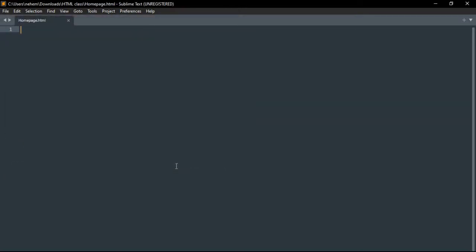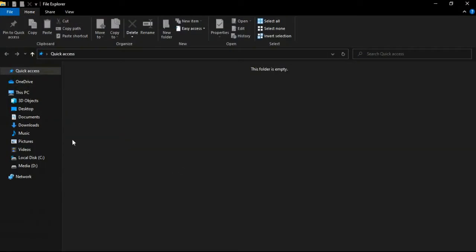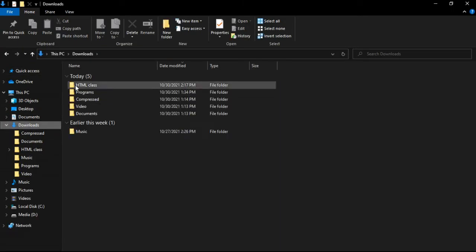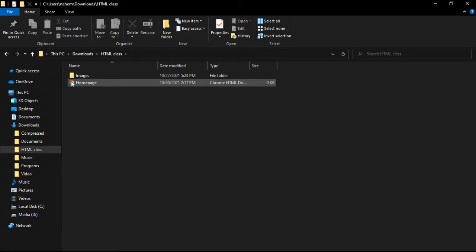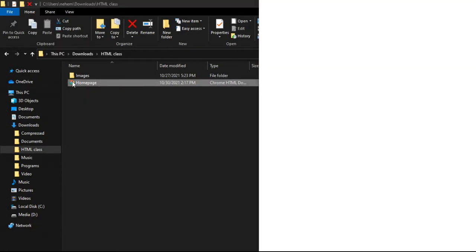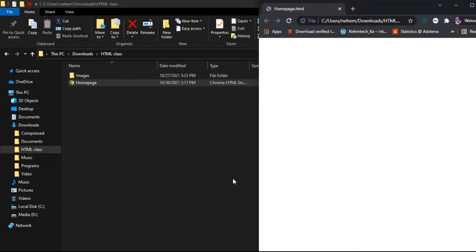Now to open that document, open the File Explorer, with the Windows logo plus E, then go to Downloads. I saved it in Downloads, then the HTML class folder, and there I have my file. Let me click and open it. It has opened a window in the browser, but it's empty because we haven't written any code in that file.